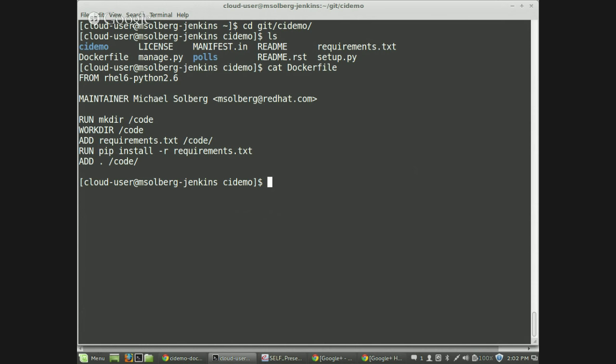Right, and now the image had to be prepared. So you see at the top, I say FROM RHEL Python 2.6. And that's a specially prepared image that has Python pip installed from EPEL. But that's really it. So we're talking about maybe 5 lines in a Dockerfile to get this thing going. So let's take a look at what it actually does.